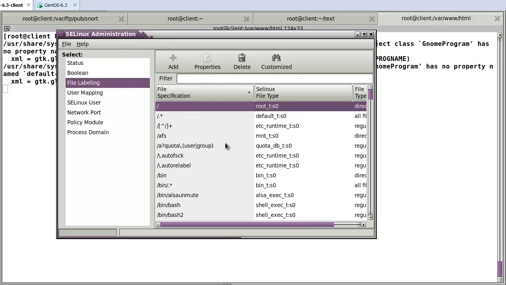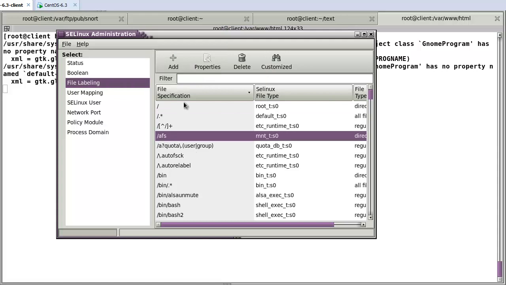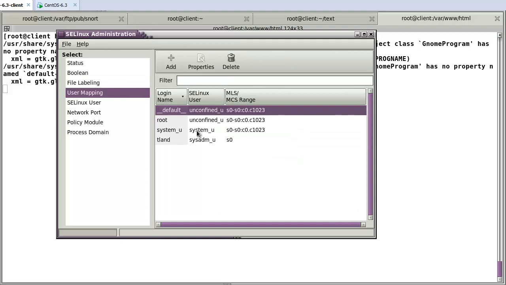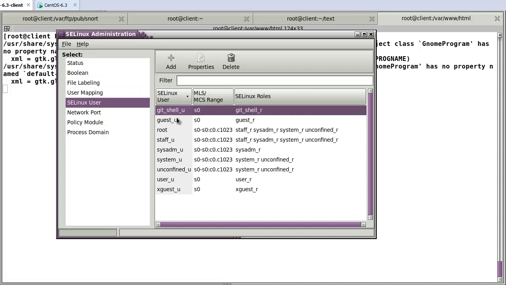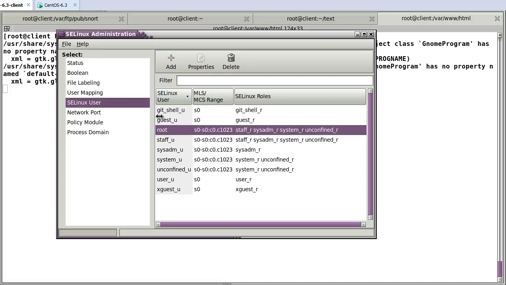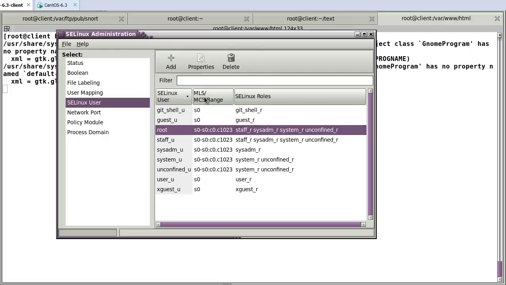And the file labeling as well: using this one, anytime you can change the file labeling. If you select a directory or files, using properties, anytime you can change the SELinux type. And the user mapping also: you can add a user using the SELinux user as well. Anytime you can add a new SELinux username with the MLS and role. And if you want to change, here in properties, anytime you can change their roles and range.